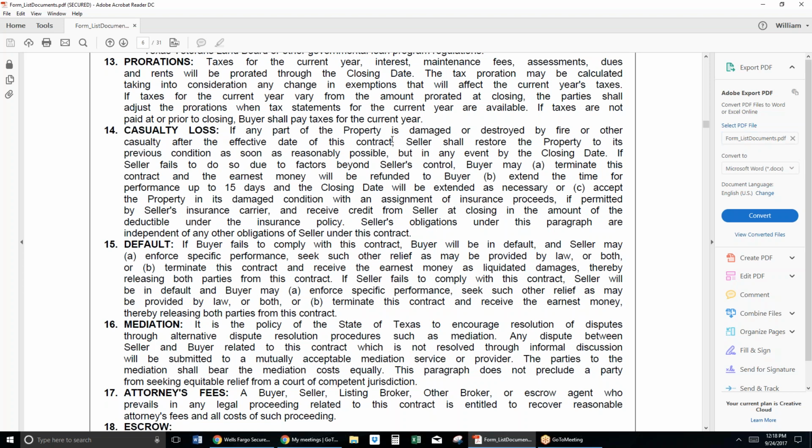Casualty loss. So this is if the property is under contract and it's damaged by weather-related things or fire or some other disaster that occurs, then the seller is required to restore the property to its previous condition as soon as reasonably possible, but at least by the closing date. And if they can't, the contract either extends up to 15 days if the buyer wants to, or the buyer can terminate, one or the other. And then after that 15 days, if they can't get it up to speed, then the contract terminates. However, you always can do an amendment to extend that closing if you need to.